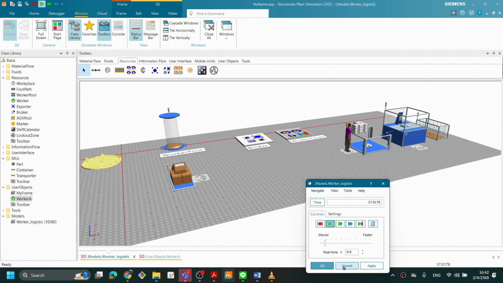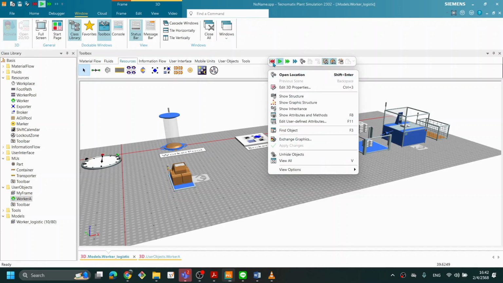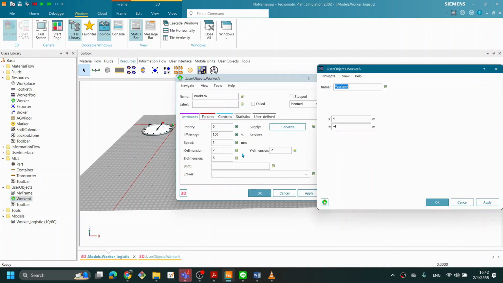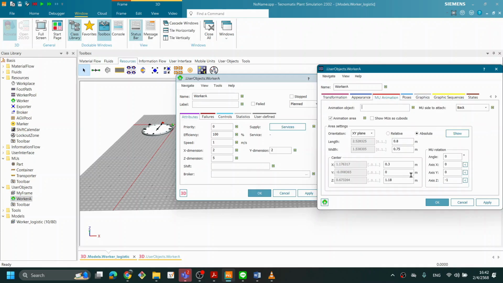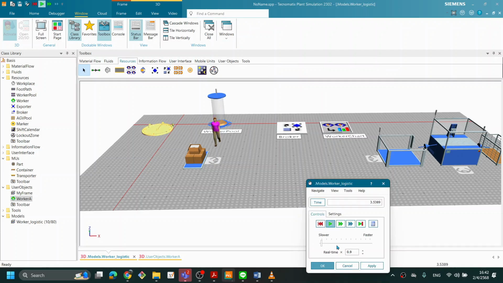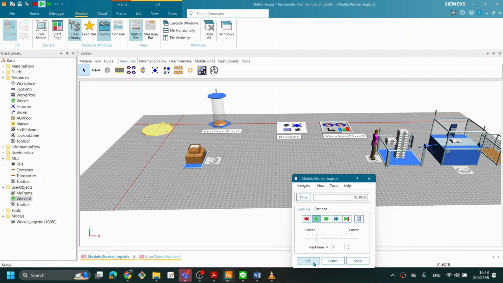Okay, turn back. You notice the worker has fewer workpieces and the stack is very high, right? You need to adjust a little bit. The height is just only 1 meter, 1 meter. Right, again. Okay, it's better. It's better, right?